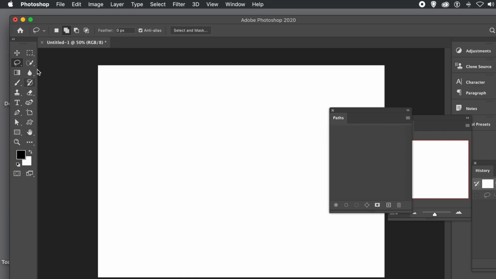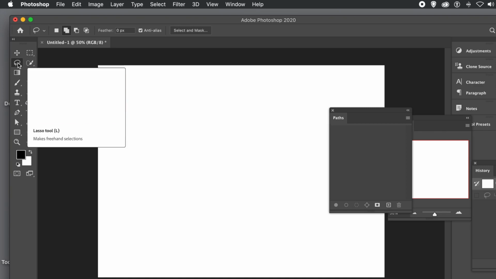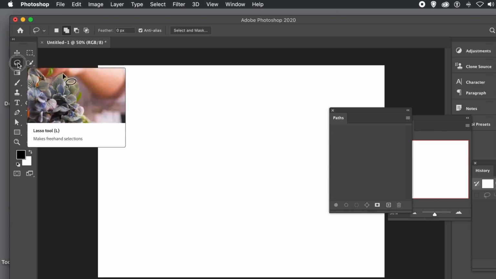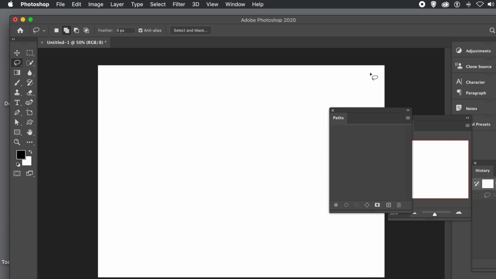How to create irregular shapes in Photoshop. I'm using Photoshop CC 2020, but you can use 2019, 2018, etc. First thing to do, go over to the lasso tool, and then just draw a shape. Very, very irregular shape, just wavy, whatever you want.